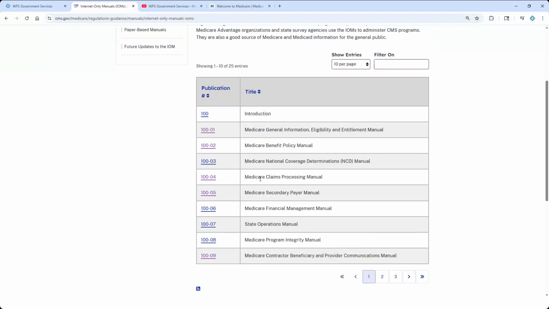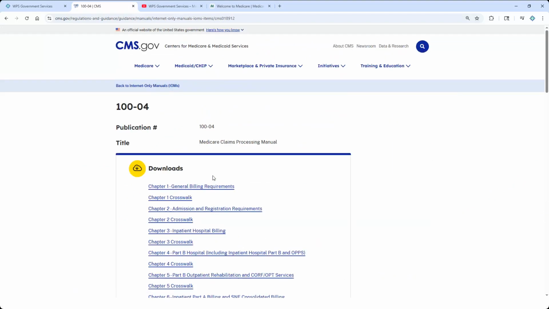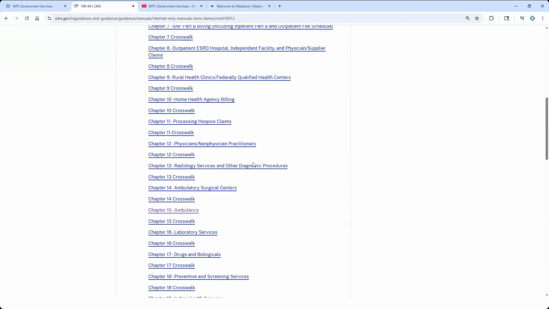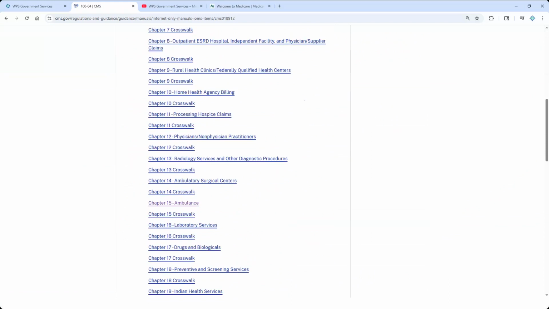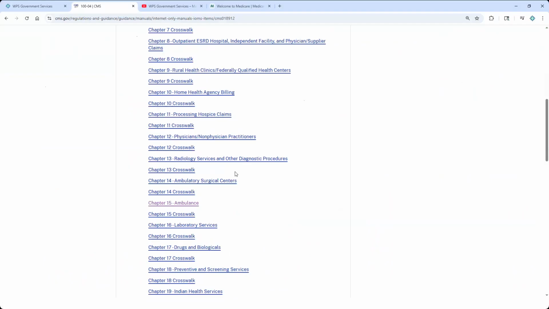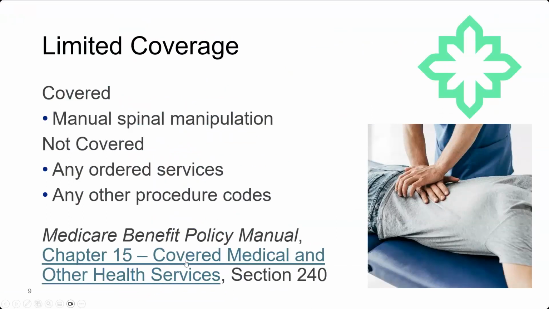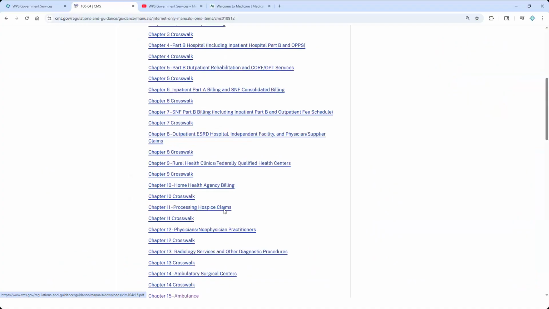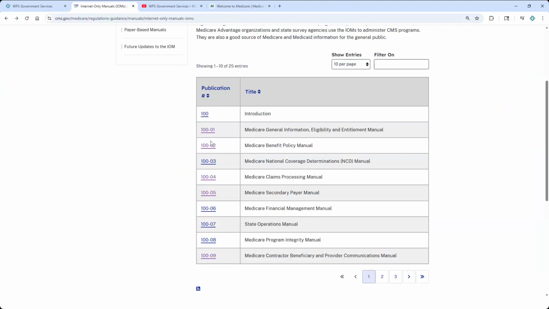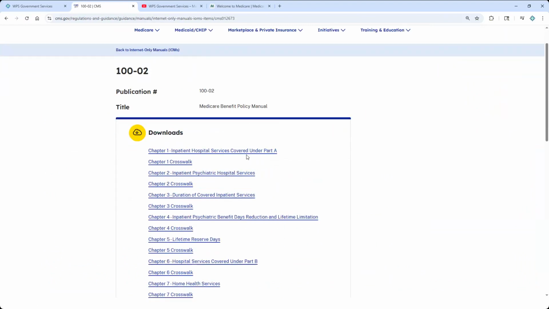Inside the daily operating instructions, you're going to scroll down and you're going to see a bunch of different manuals. As I said, this is the claims processing manual. And inside the claims processing manual, you'll see a lot of different manuals. And so then you have to be, okay, which one was it? Well, let's just refresh your mind and mine. It's Chapter 15, Section 240. So we want to find Chapter 15, covered. Oh, I'm sorry, I'm in the Medicare Claims Processing Manual, and I should be in the Medicare Benefit Policy Manual. That explains it. Sorry about that.